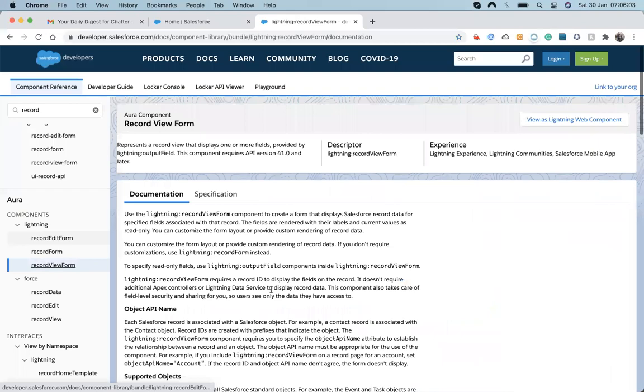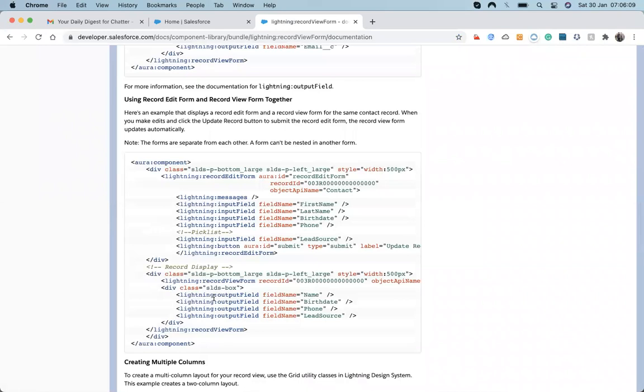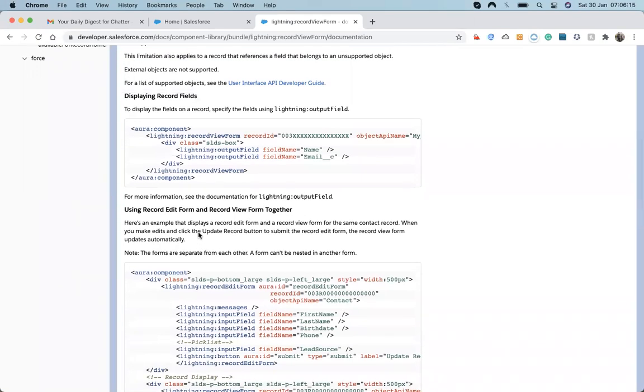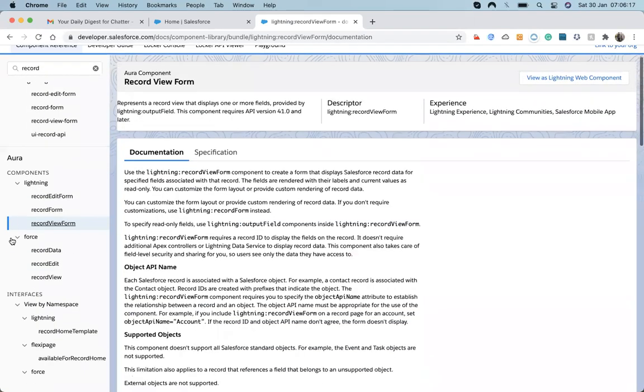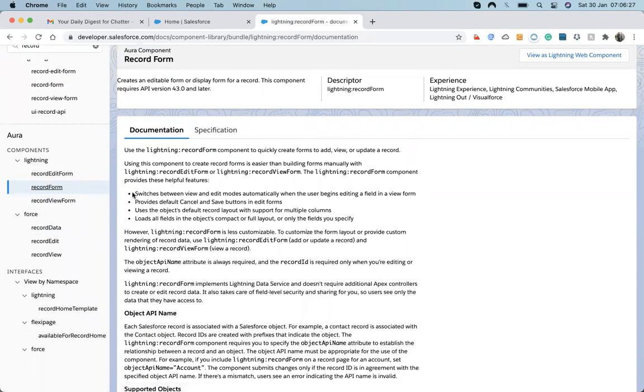And then we have a record view form. As the name suggests, it is used to view the records. Usually we directly use the record form to do all those things, because record form has both features. It has the edit form features and it also has the view form feature. So we use the record form directly for doing both things. Okay, so first have a look at how we work with the record form.